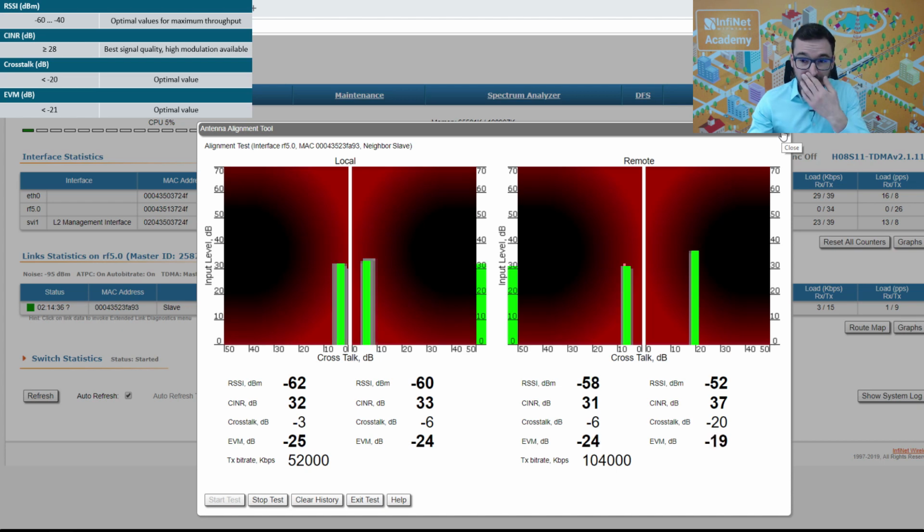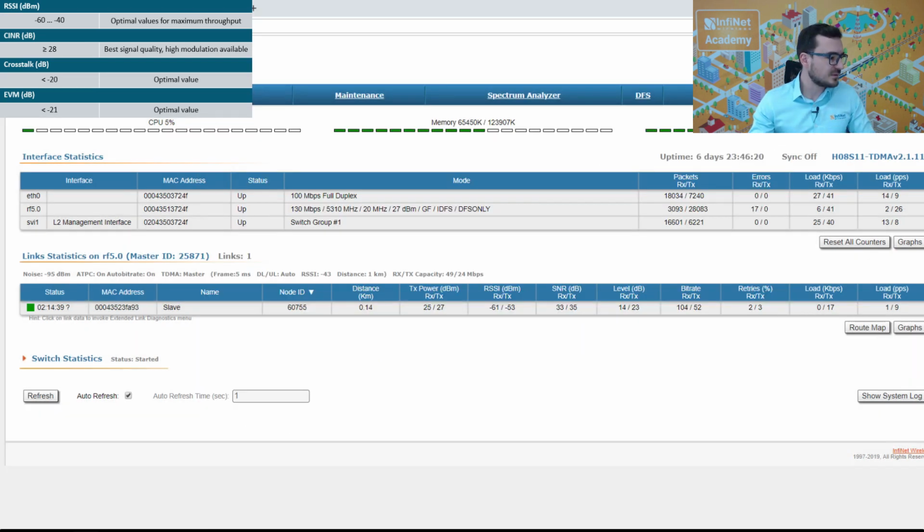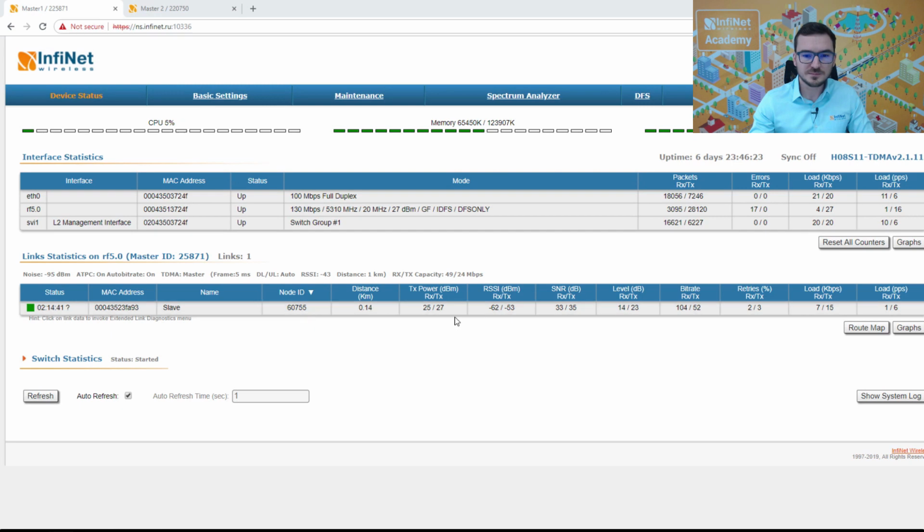Right, so I will close the antenna alignment tool, get rid of the table. If you have made sure that you have no obstacles between your devices, the antenna alignment is as good as possible, then let's see what else you can do before submitting a request to our support team.